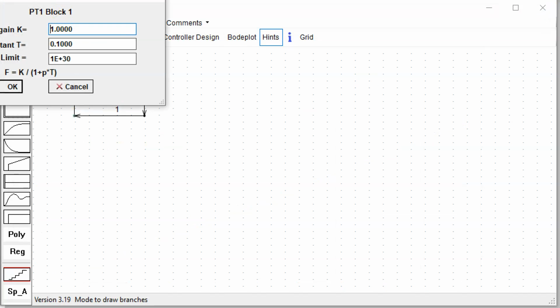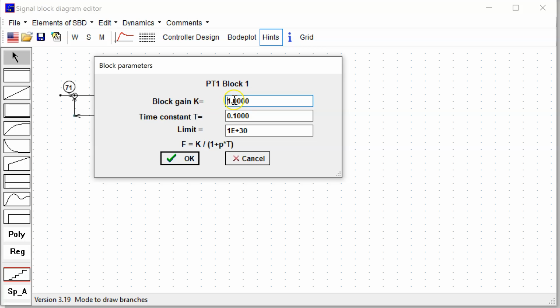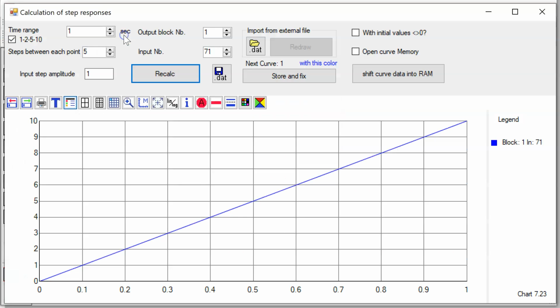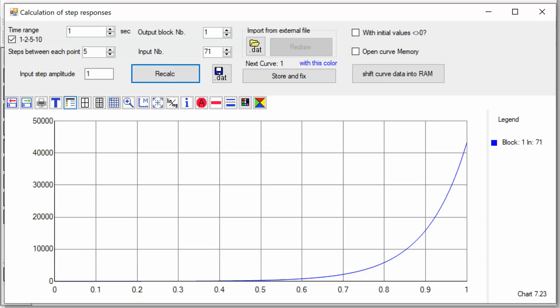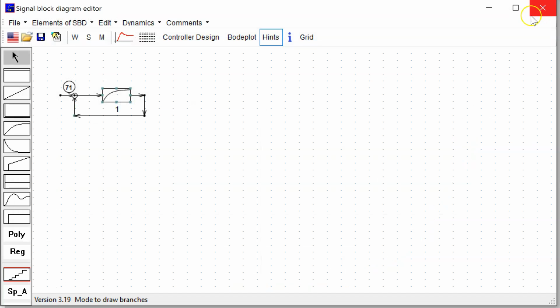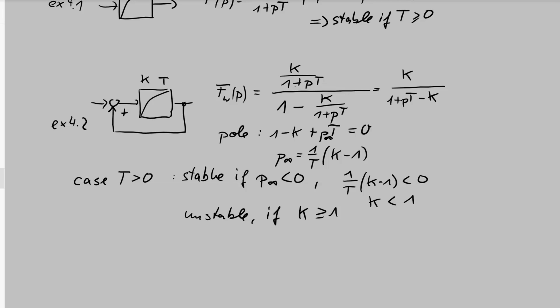And if the k is now larger than 1, so let's calculate with 2, then we can see the recalculation cause an explosion. Yeah, we go up to 40,000 after 1 second. So this is a good indication for instability. What happens in the next case?